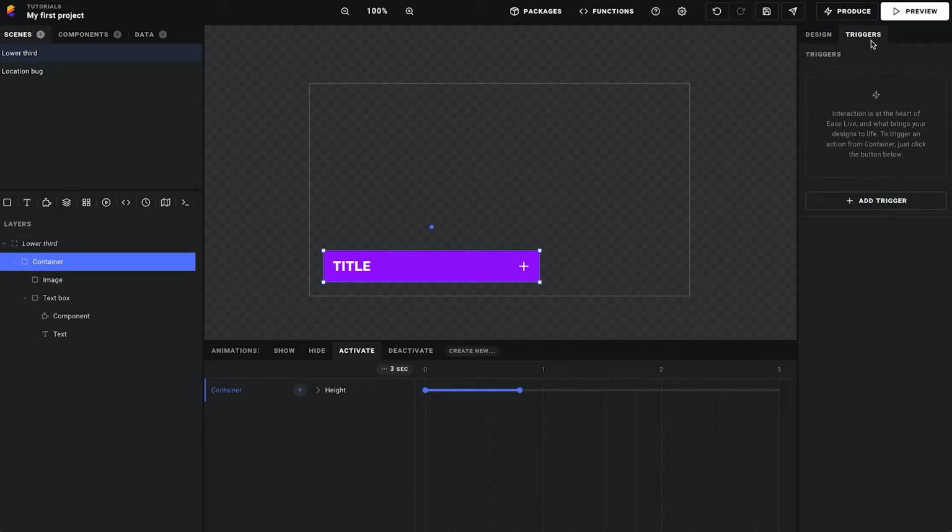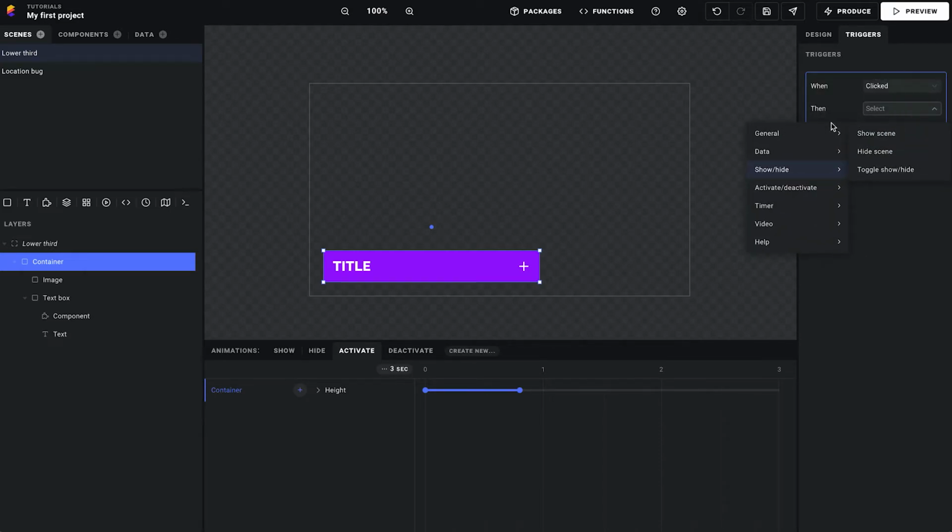So here, we're going to go to our triggers tab, and we're going to add a trigger when the layer is clicked. We'll open this just to show you there are multiple triggers here: when the layer is shown or long pressed or the mouse enters or leaves. You can do all kinds of stuff here. But when this layer is clicked, we want to go to this activate, deactivate category. And we could activate the scene, we could deactivate it, but we're going to go with toggle active deactive.